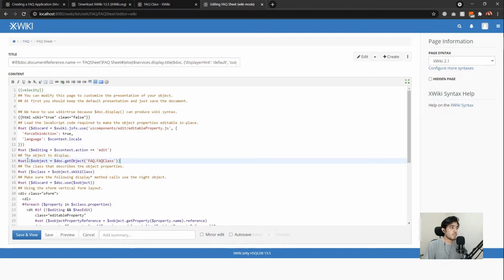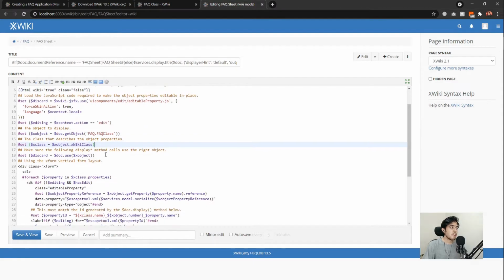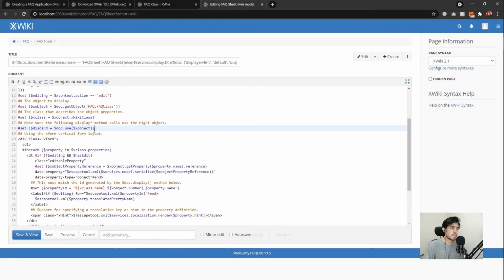Okay, in the next step we get the object that is attached to this document, and in the next step we get the class, the FAQ class, the XWiki class that we wanted to show the properties of. Then we tell the document object to use this FAQ class object that's attached to this page as the object we want to display the properties for in edit and view mode. You don't essentially need to understand all this code right now, but it's a good thing that you get some points of it.